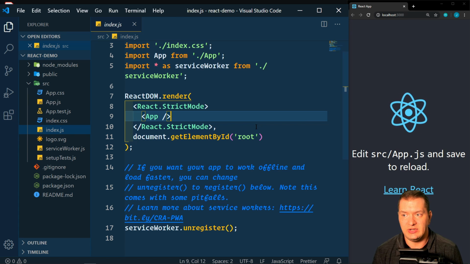So this is how we're getting our content into the page. React DOM is rendering this content into our root div in the HTML file. Now, really quick on this strict mode here, this is for testing. It's a tool for highlighting potential problems in an application. It also only runs checks in development mode, and it does not impact the production build.